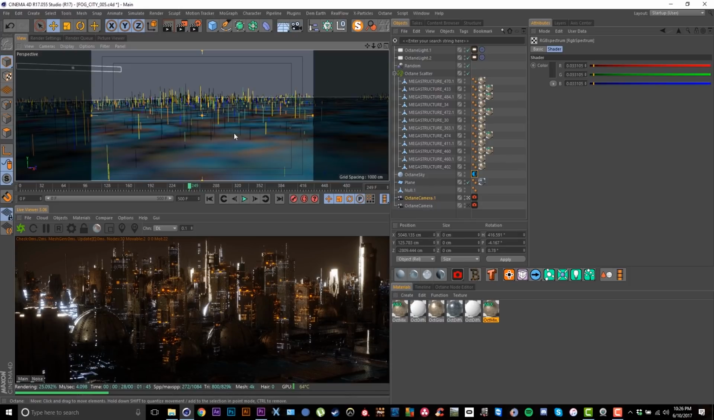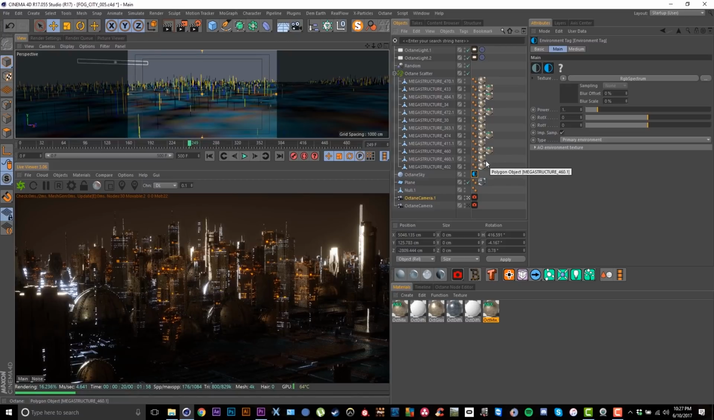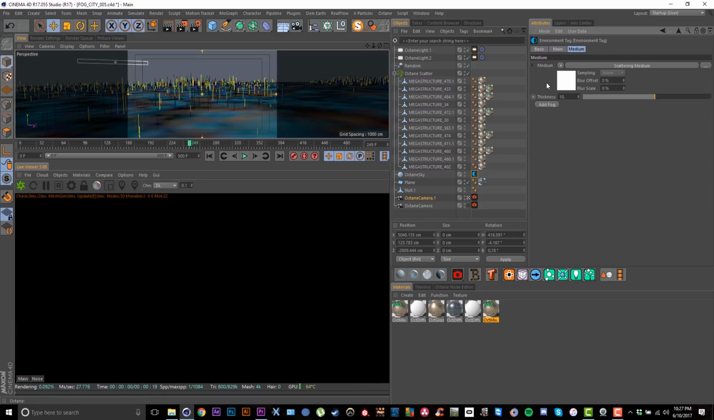So the next thing to do is finally bring in this fog that I've been talking about. There are two ways to create volumetrics in Octane. The first one is called the environment medium, or the environment fog. In any environment tag on an HDRI or on the daylight system or on this texture environment, we've got this medium tab. So if we go to medium, we can just click add fog and everything goes away.